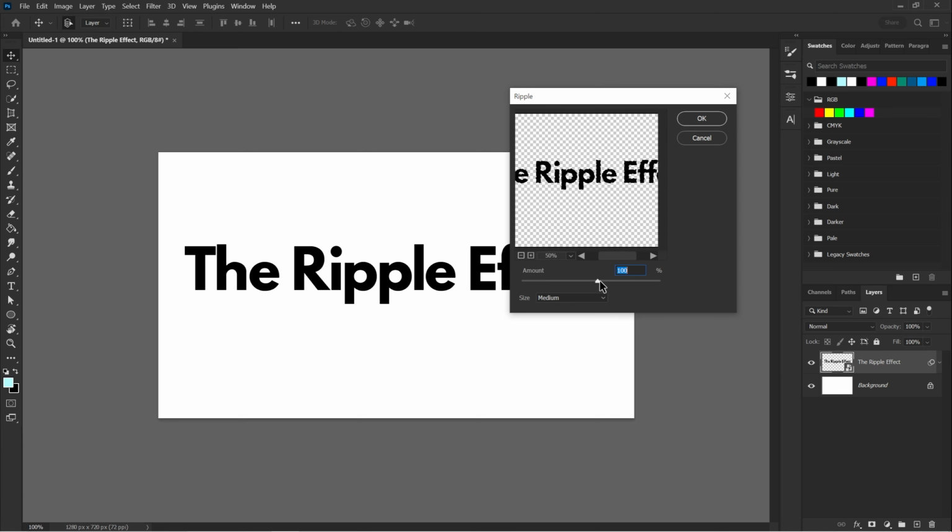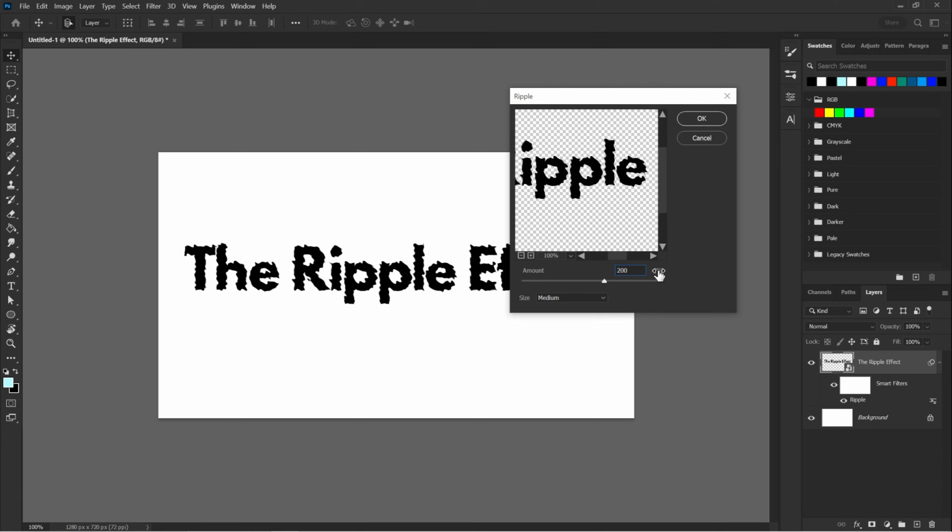Now you see this word called amount, and below is a bar, and a bit to the right of it you see this number. This will help you on how much you want to add the ripple onto your text. Now you can type it. Let's say if I put like 200. Now as you see, it looks much more wavy now that you've typed 200.